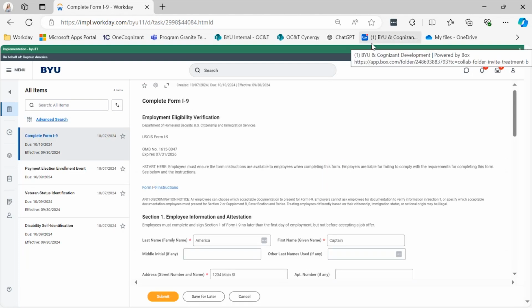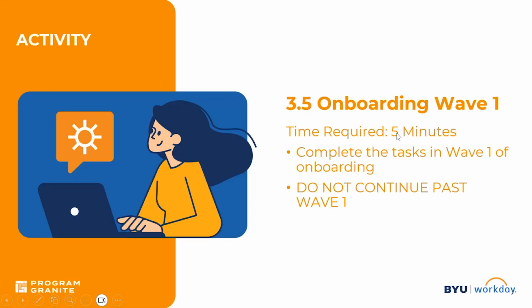Okay, and then we'll just wait here. You won't move forward past those inbox items. So I'll pull the slides back up. We have a big notice: don't continue past wave 1. You can just keep going through them.